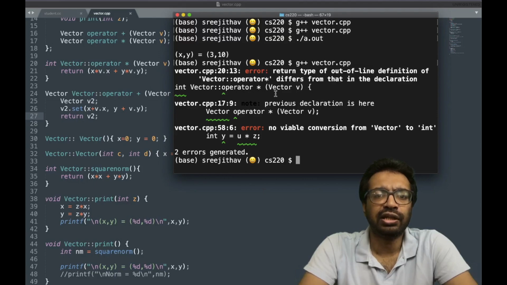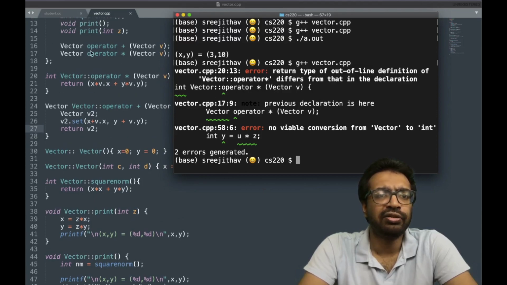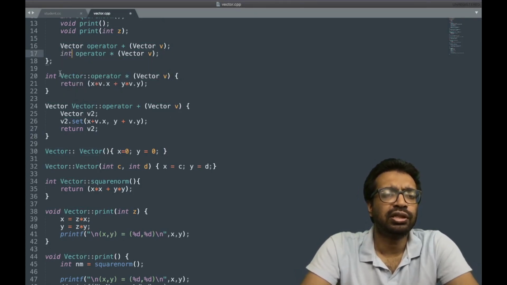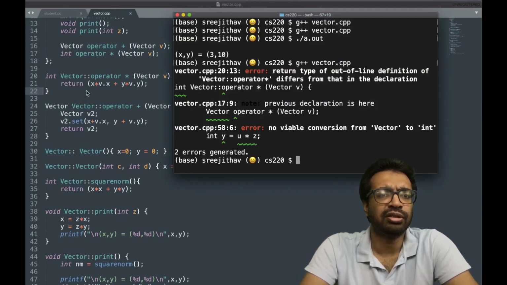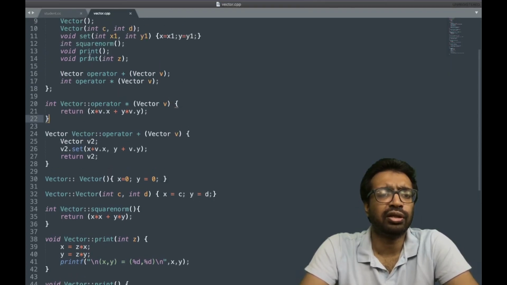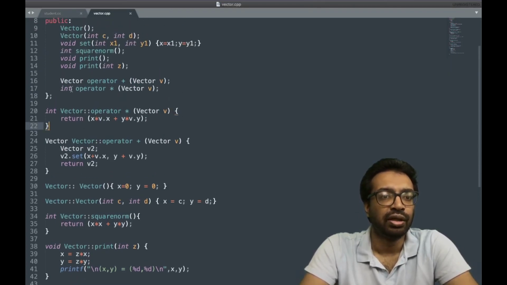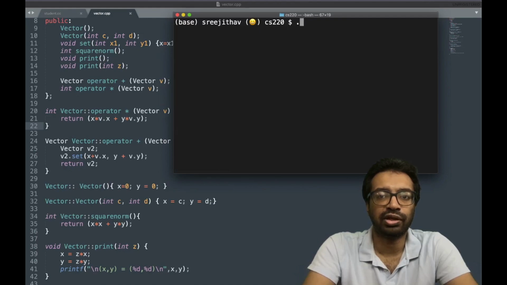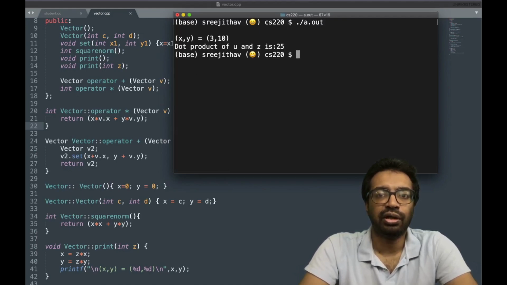Initially we had said that the multiplication operator returns a vector type, but I have now said it's returning an int type, so I just changed it back. I told the compiler, sorry, I was wrong. It's not returning a vector type, it's going to return an int type, and I just did that now, and it's perfectly fine. And I'm going to run it.